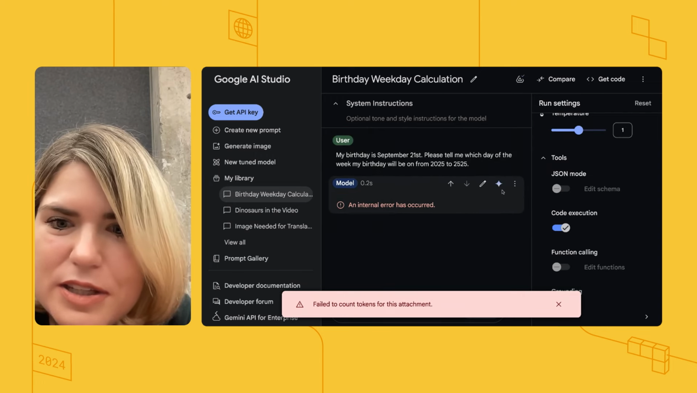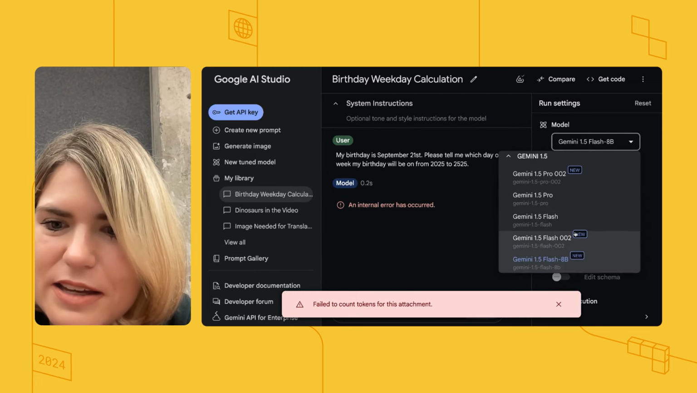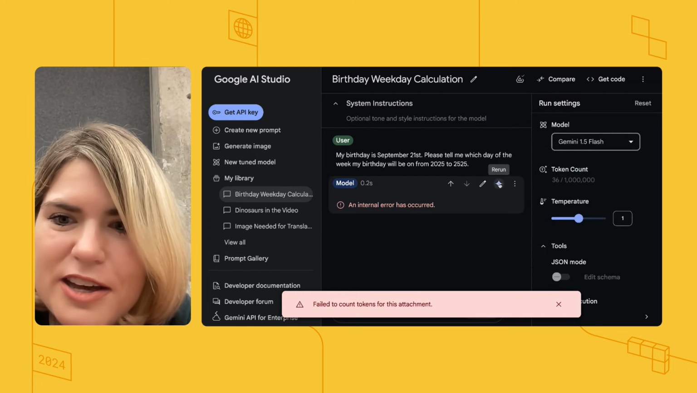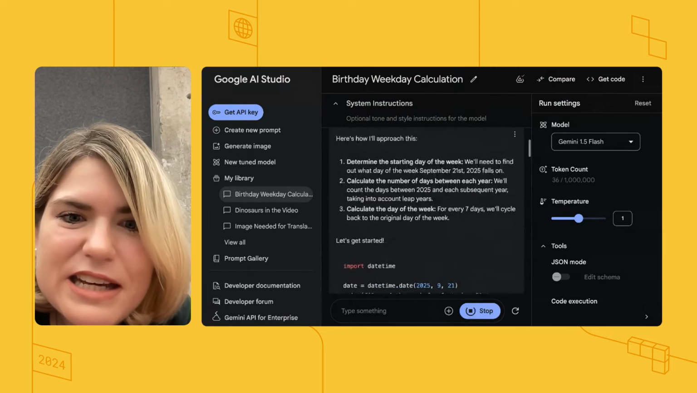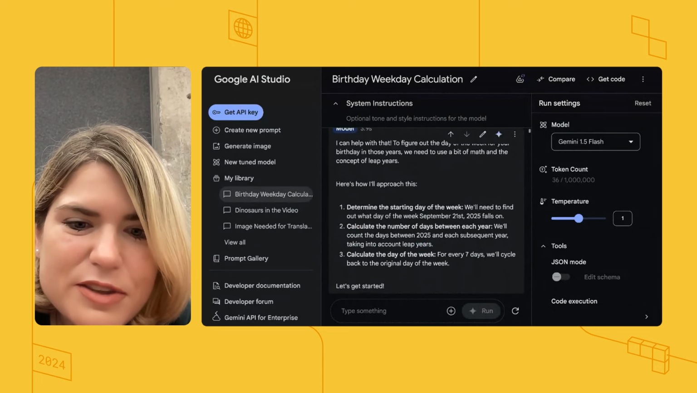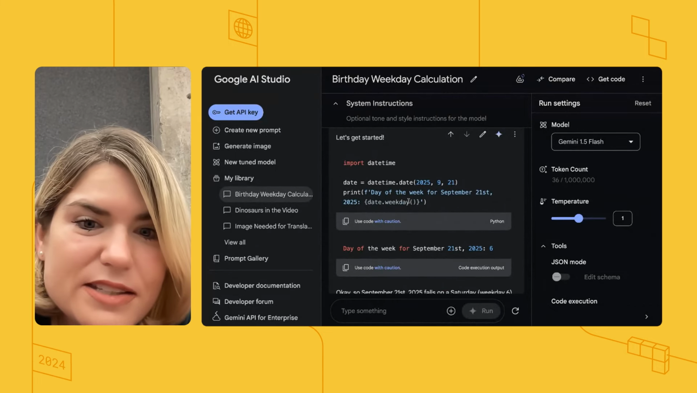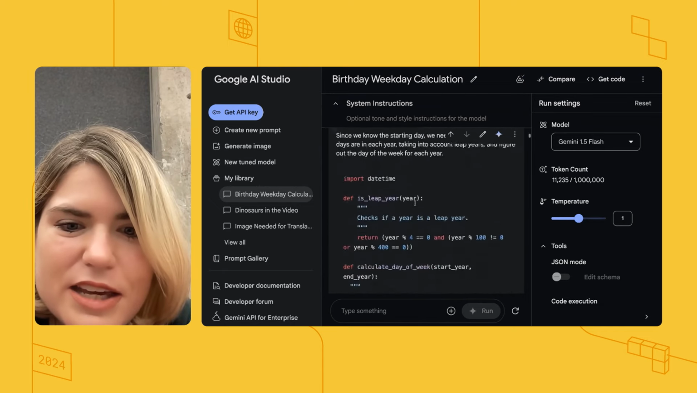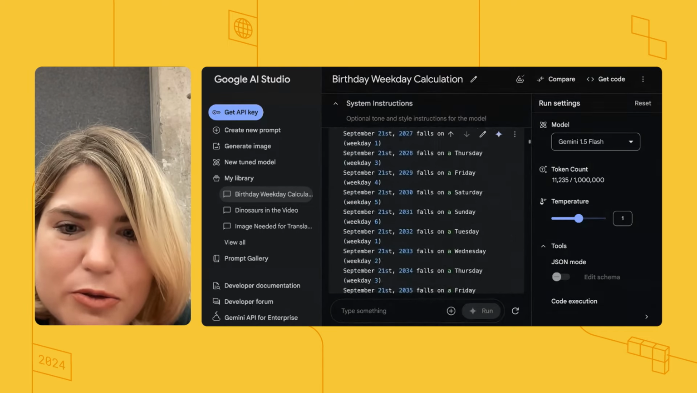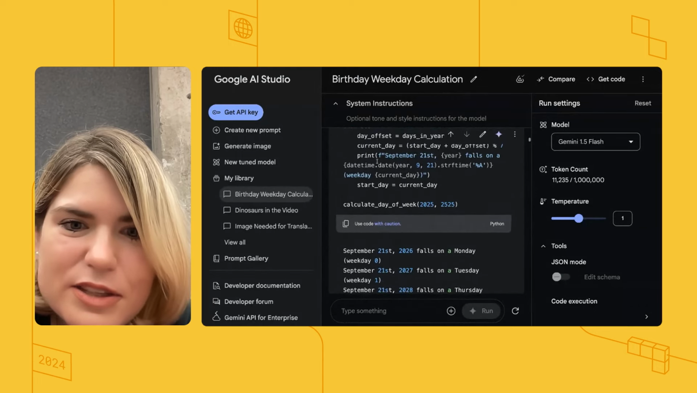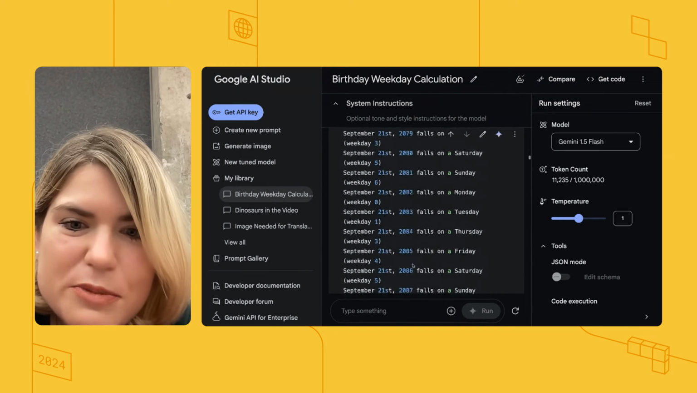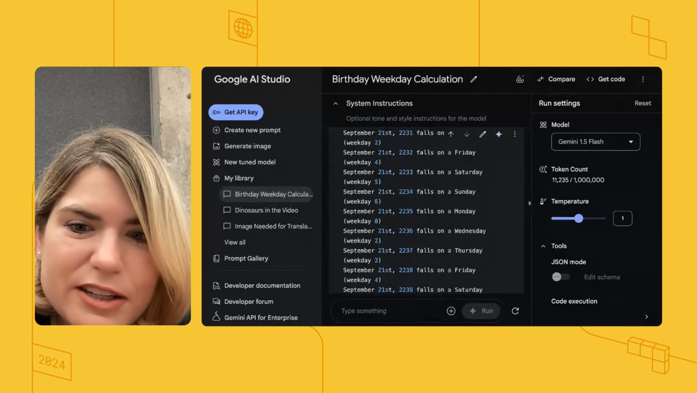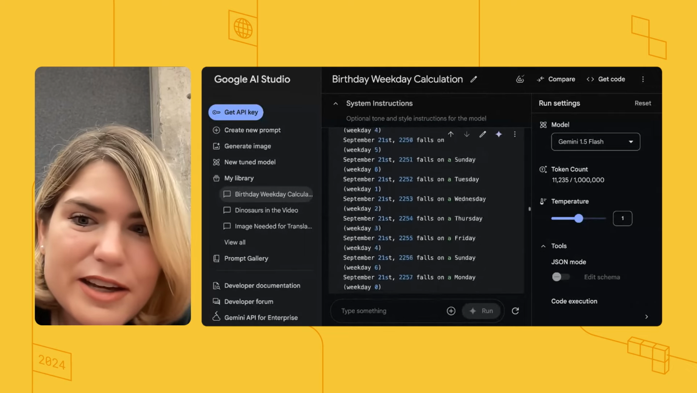That will allow you to run this again. And let me pull up the Gemini Flash model just to see what can happen. There we go. What it does is it figures out the day of the week. It creates some Python code in order to calculate this, and then runs the Python code for me. So you can see here, this is the Python code. This is the expressed output. And it tells me which day of the week my birthday will be on from now till the very end.